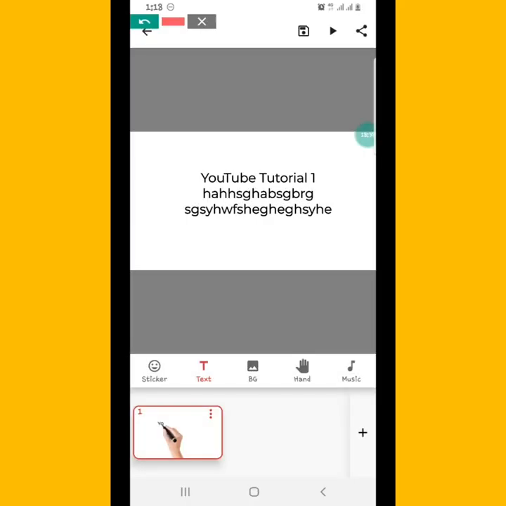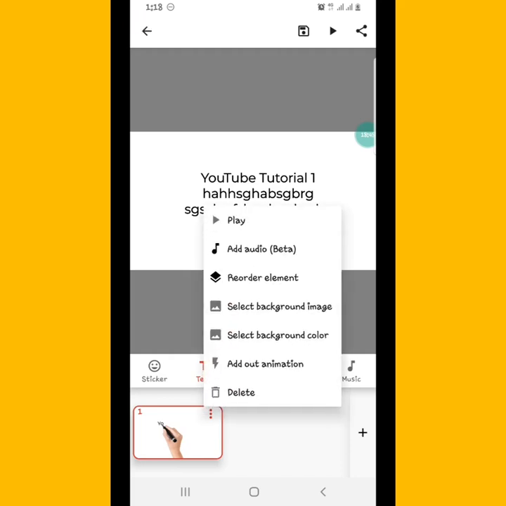Then the next thing is for me here. If you look at it, this is the first slide. Now if I want to edit this slide, I have to click those 3 dots there. If I click the 3 dots, there are several things I could do. I could play it. I could add audio to each slide. I could reorder it. You understand? Reordering means maybe you want it to come first, or you want to take it to the right.